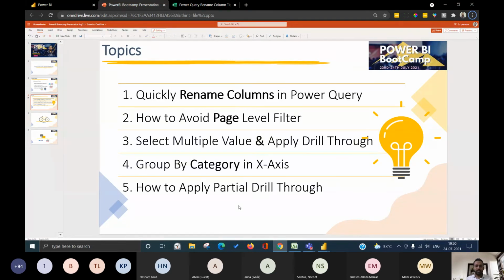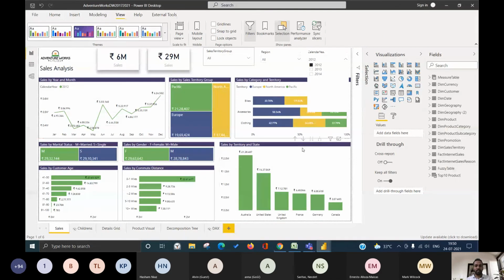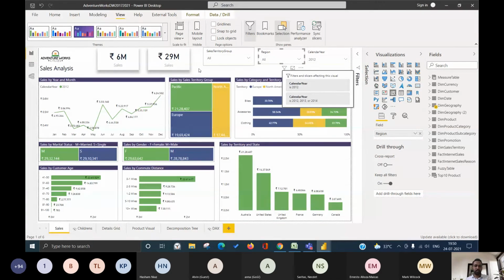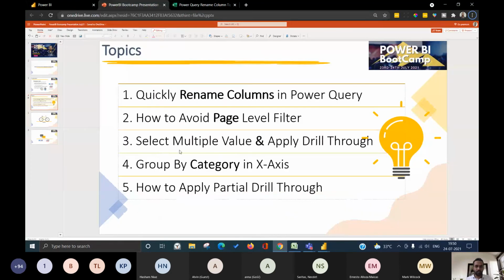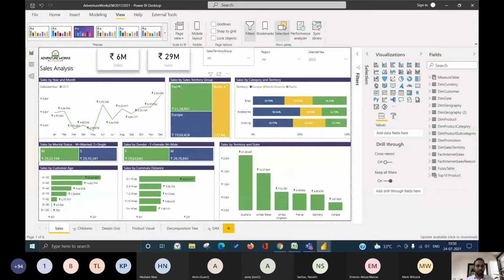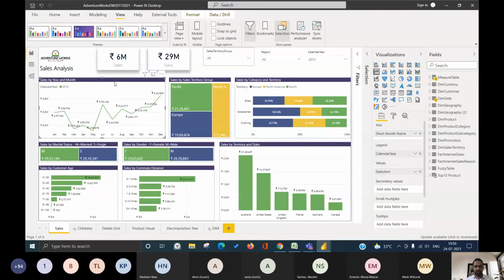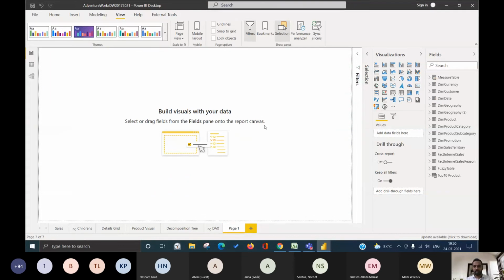Okay. So the next thing is select multiple values and apply drill through. So basically it's the usual one. How you can create a drill through, I will come to in the next step. So I'm going to cover this one first, group by category in x-axis. For example, I have this visual, the year and month. I'm going to copy this and add it on a new page. Pasting it here.